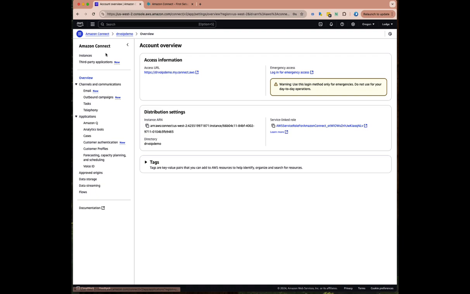If we look over here on the left, we'll see that we have some information marked as new, like third-party applications. You can see some new channels. We have email now in 2025. That's new. Campaigns has matured and is now integrated into the call center along with tasks.